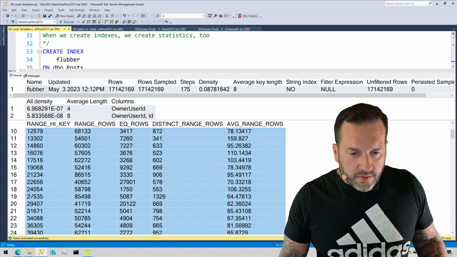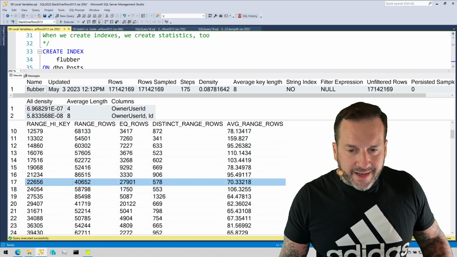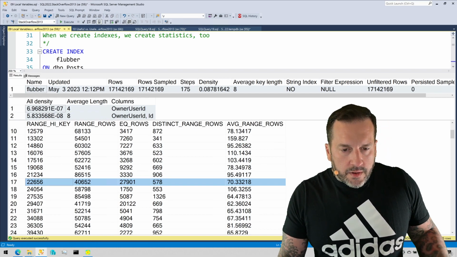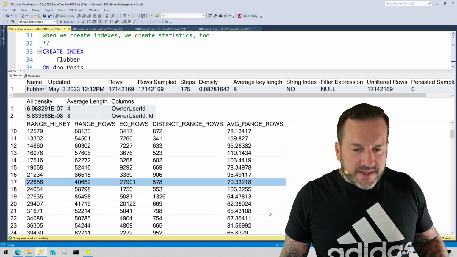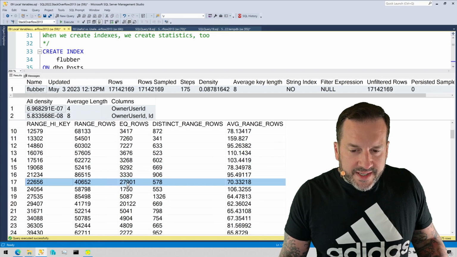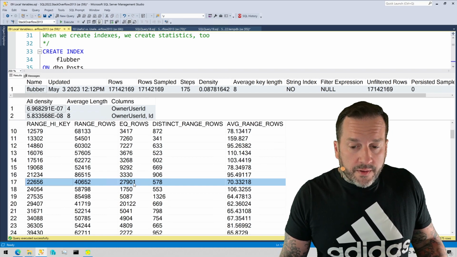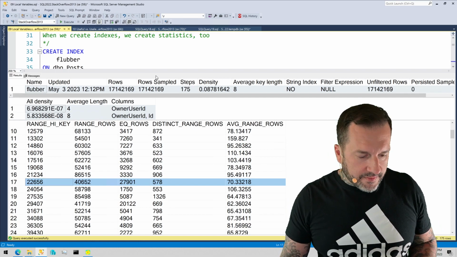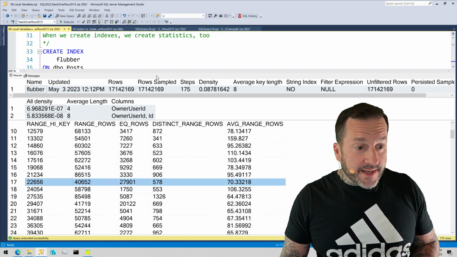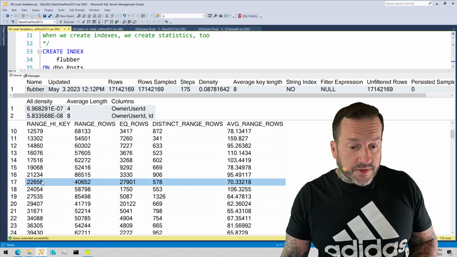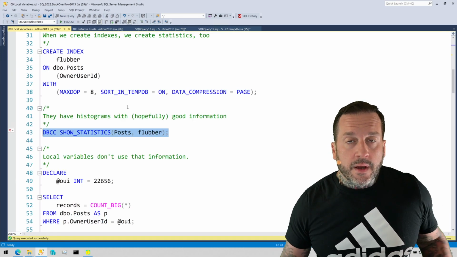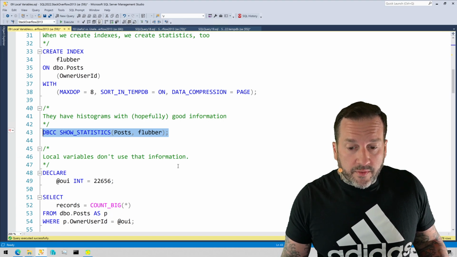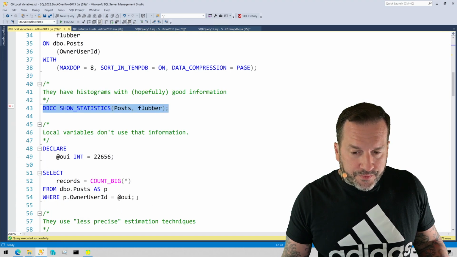The one that I want to call attention to is range high key 22656, which has 27,901 equality rows in it, and SQL Server knows it. Right? SQL Server can tell that from the statistics object. So if we do an equality search on 22656, we should be able to get a correct guess for the number of rows that exist for it.